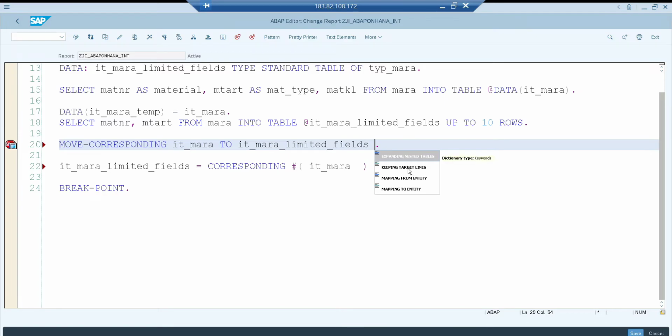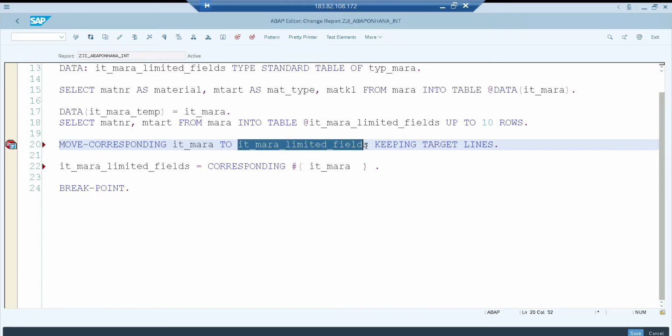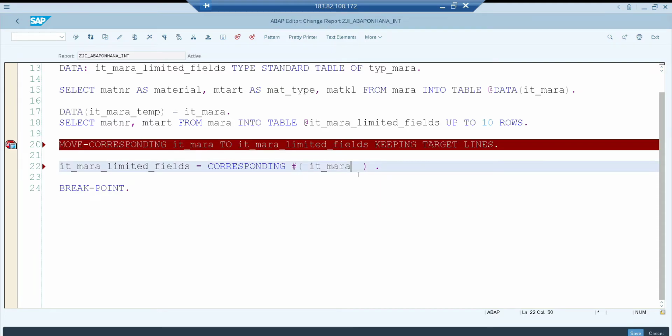Keep target lines. So I want to keep the target lines. Just click this. What happens is it will keep the lines or records that are already available, existing before this line. It will keep those particular lines. So this option is not possible with this new syntax.